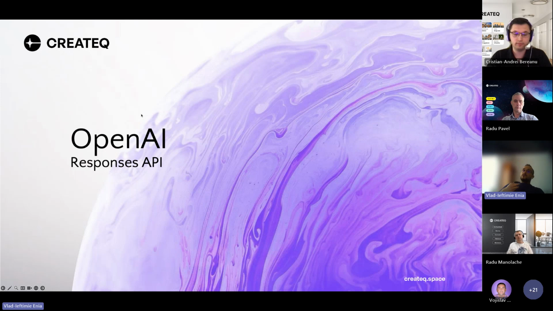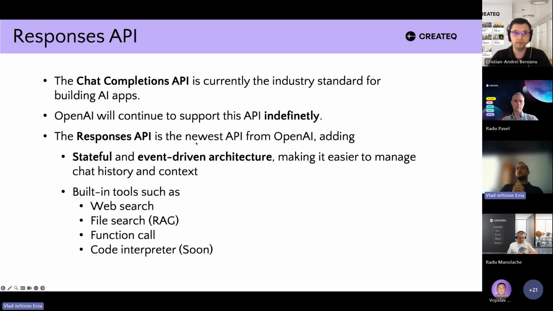Okay. So OpenAI released, I think quite recently, a new API called the Responses API. Up until now, the basic and the industry standard API that we had was called chat completions. It is today very widely used in any apps integrating OpenAI solutions, but OpenAI released a new Responses API whose main difference from chat completions is that it is stateful and event-driven.